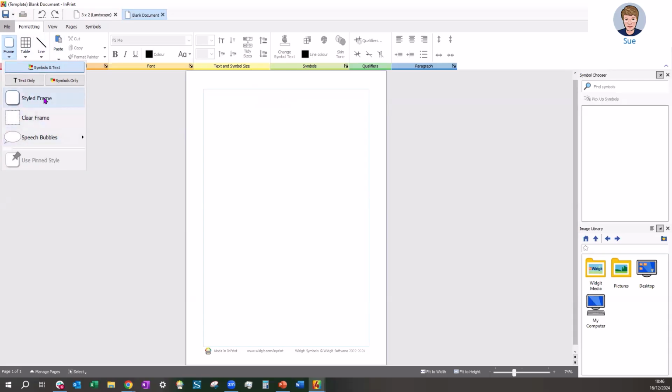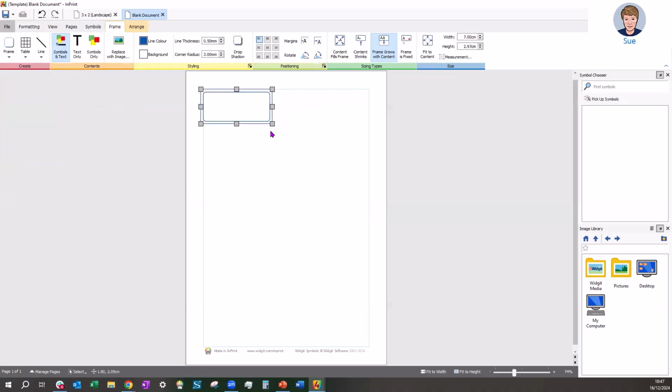A styled frame is just a line around the outside that I can see when I print. A clear frame gives me dotted lines on the screen, but nothing when I print. Obviously, you've got speech bubbles there as well. So if we go for a styled frame, it sits on my cursor, and I can put that anywhere on the page and make it any size I want to.